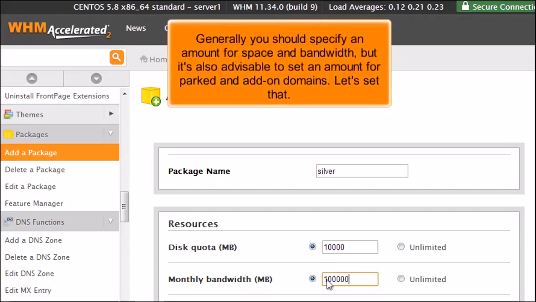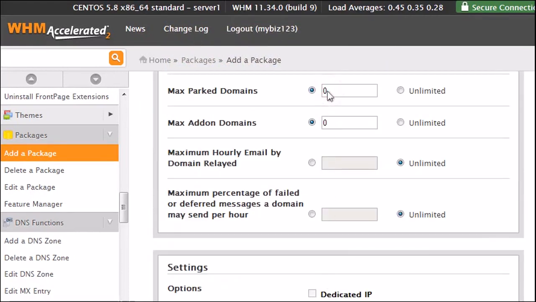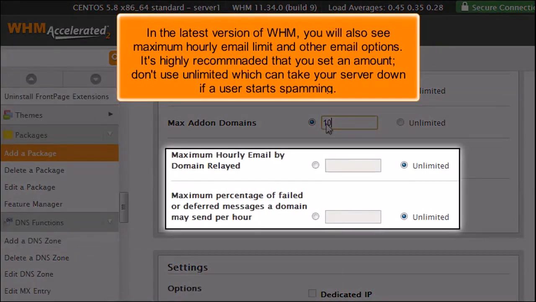Generally, you should specify an amount for space and bandwidth, but it's also advisable to set an amount for parked and add-on domains. Let's set that. In the latest version of WHM, you will also see maximum hourly email limit and other email options. It's highly recommended that you set an amount. Don't use unlimited, which can take your server down if a user starts spamming.